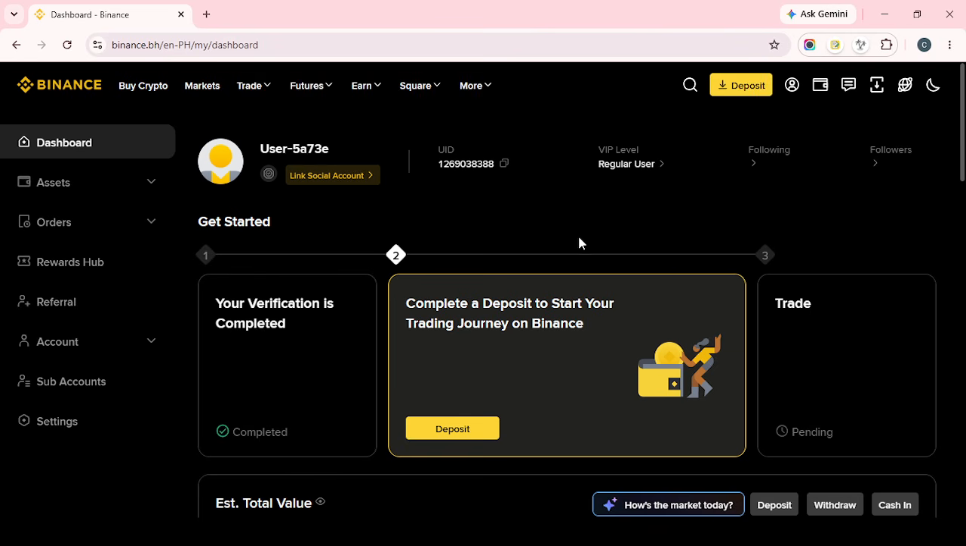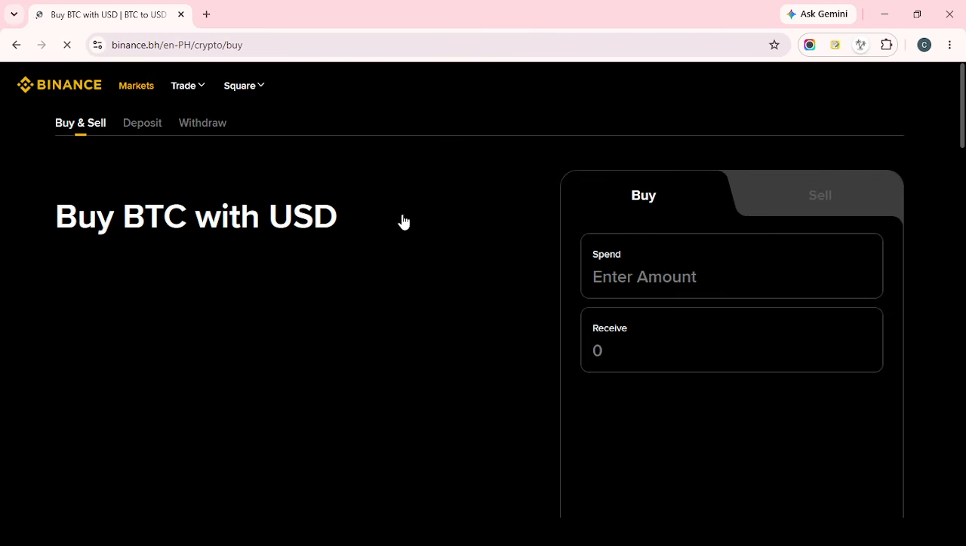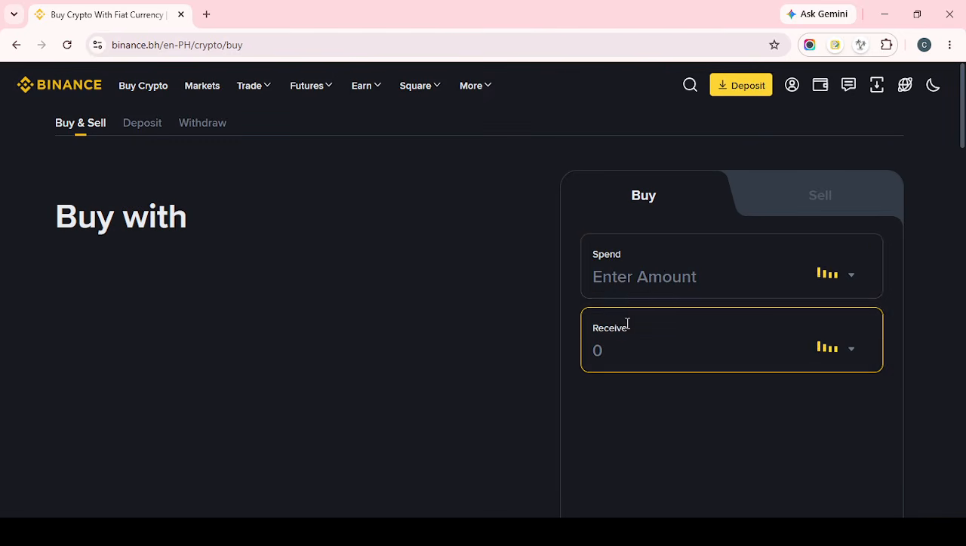After your bank account is connected, you're ready to buy crypto. Go to the Buy Crypto section, then choose AUD as your payment currency. From there, select the cryptocurrency you want to purchase, such as Bitcoin or USDT. Enter the amount of Australian dollars you'd like to spend, review the details of your order, and confirm the purchase.